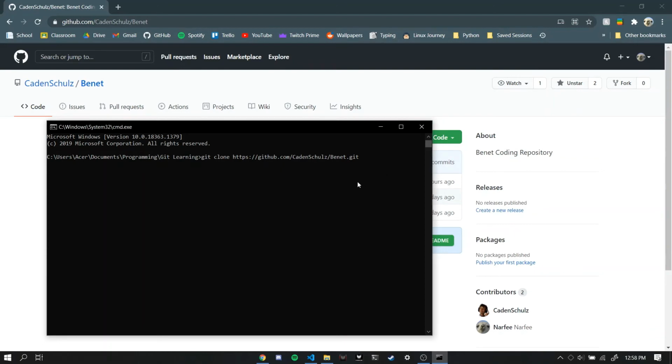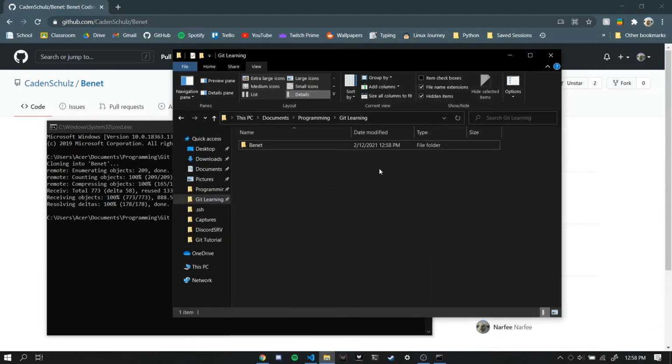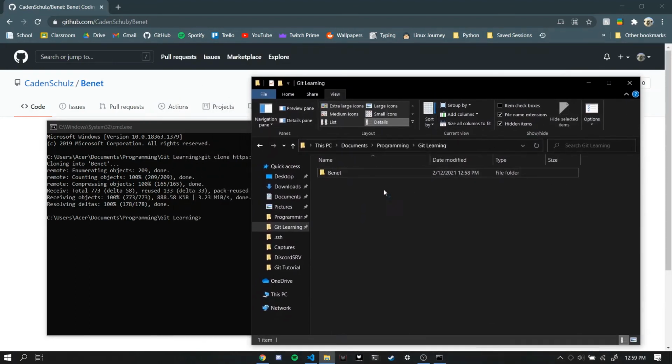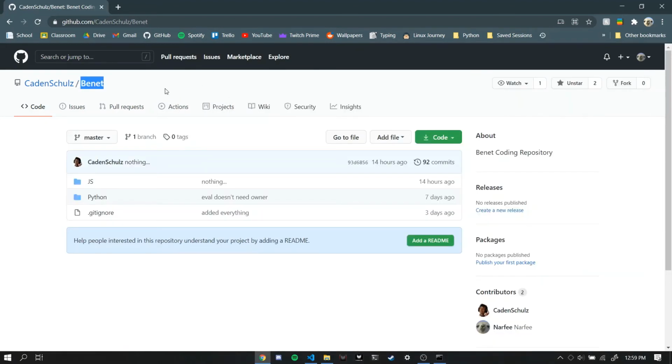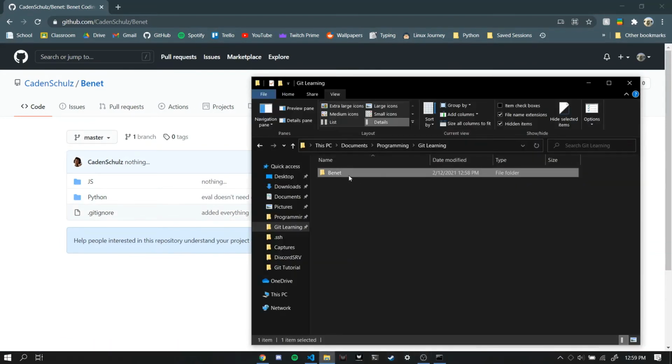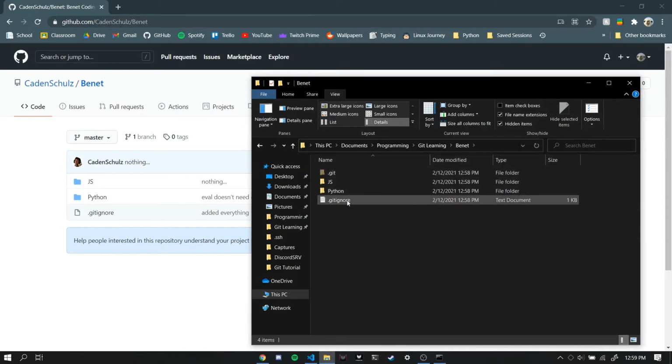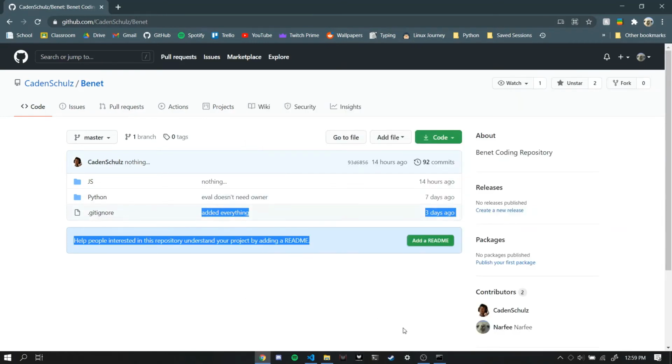It'll take a while because it has to get it off the internet. And as you can see, I made the folder Bennett, which is the exact same name as this repository. This now is its own Git repository on our computer. You can see it has the .git, it has JS, Python, .gitignore, it has all this good stuff.